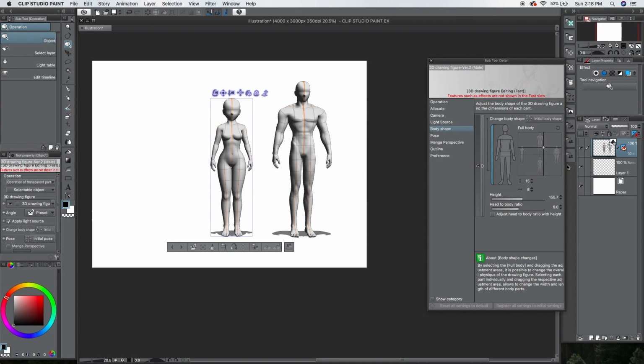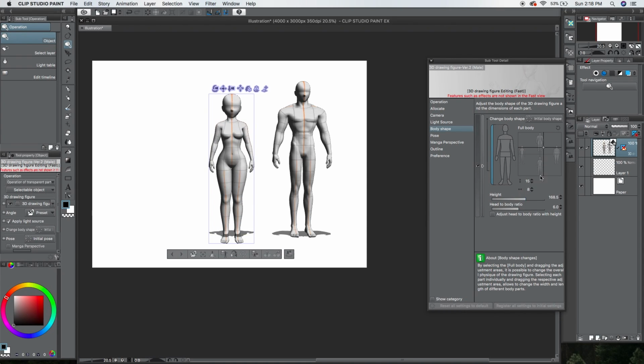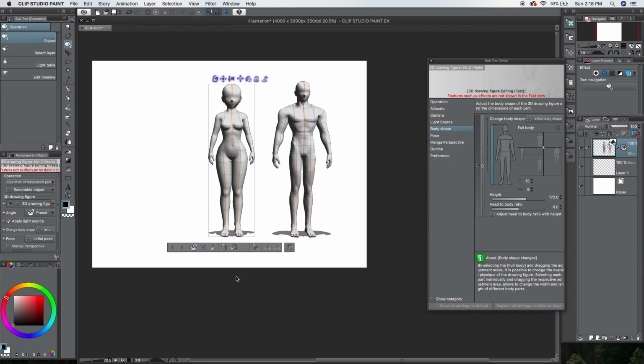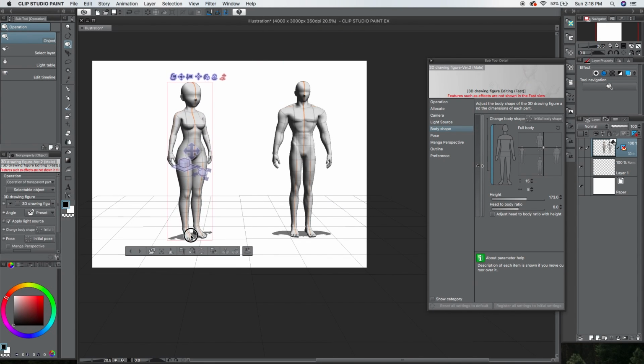Also right here, the height. So I think this is in centimeters, and I don't know if you can change it, but you can see how tall you are. For example, this character is like 172 or something like that. So I think I'm that height. I'm like 172 or 173 centimeters. Not sure.